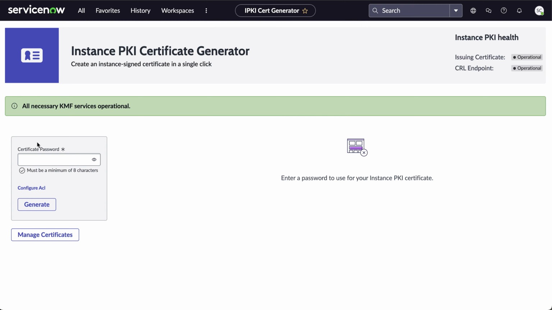It's very straightforward. You basically put your password here. I'm just going to put a random password. I will revoke this anyway.